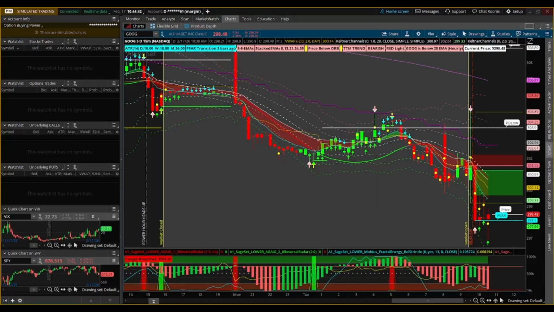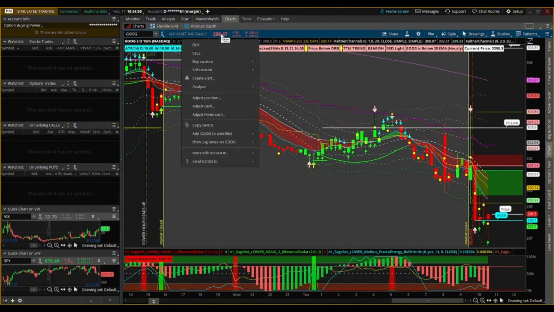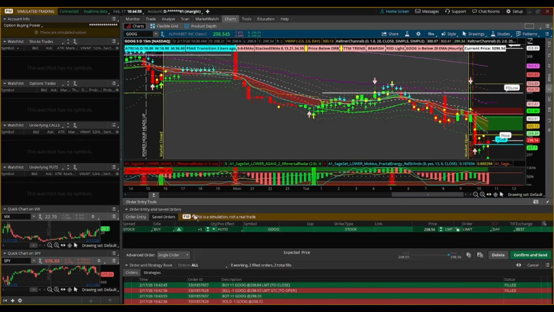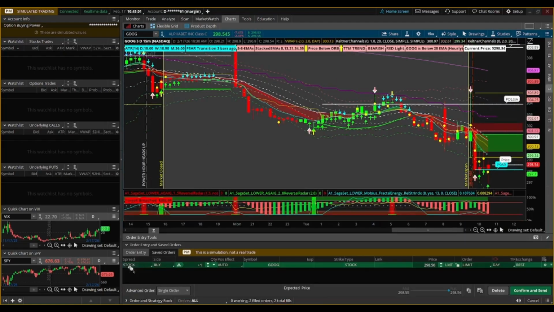thinkorswim lets you enter orders directly from your chart without having to navigate to the Trade tab. Click on the chart bar at the top where the price information is displayed, and you'll see a context menu with several order options. The simplest options are Buy and Sell. These open the order entry panel where you can set your quantity, order type, and price before sending.